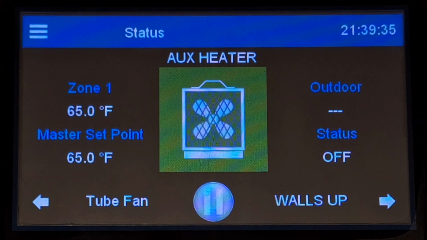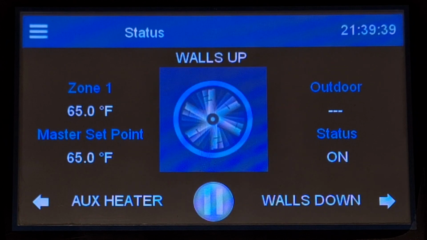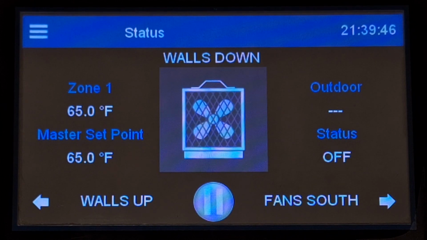Hello, this is Daniel, and today I am going to show you the new THI Zone Type in the Touch series. Now, THI stands for Temperature and Humidity Index.